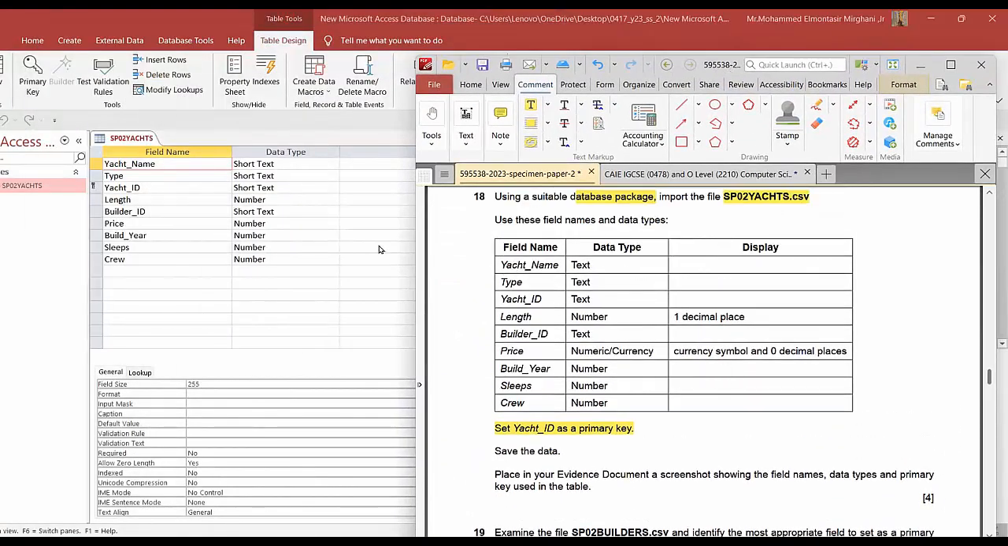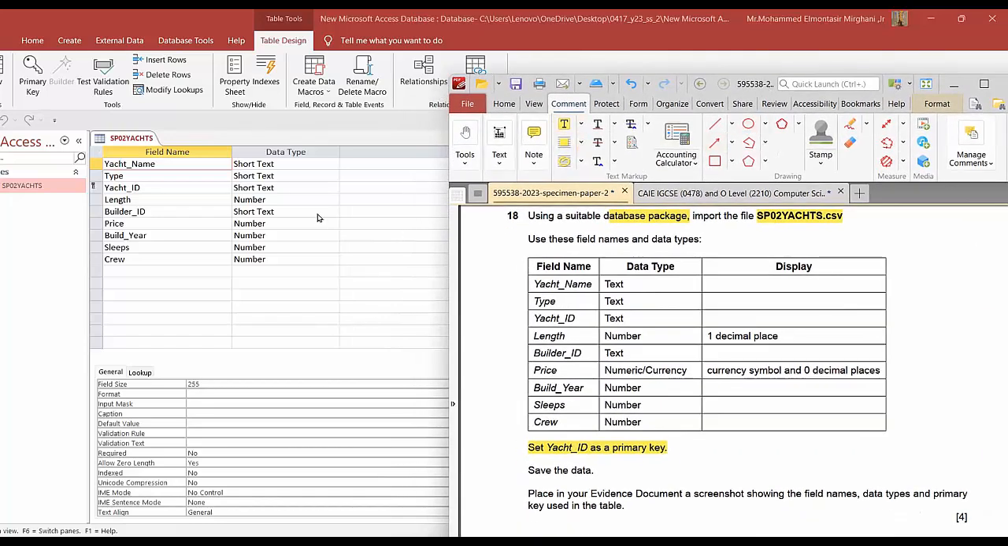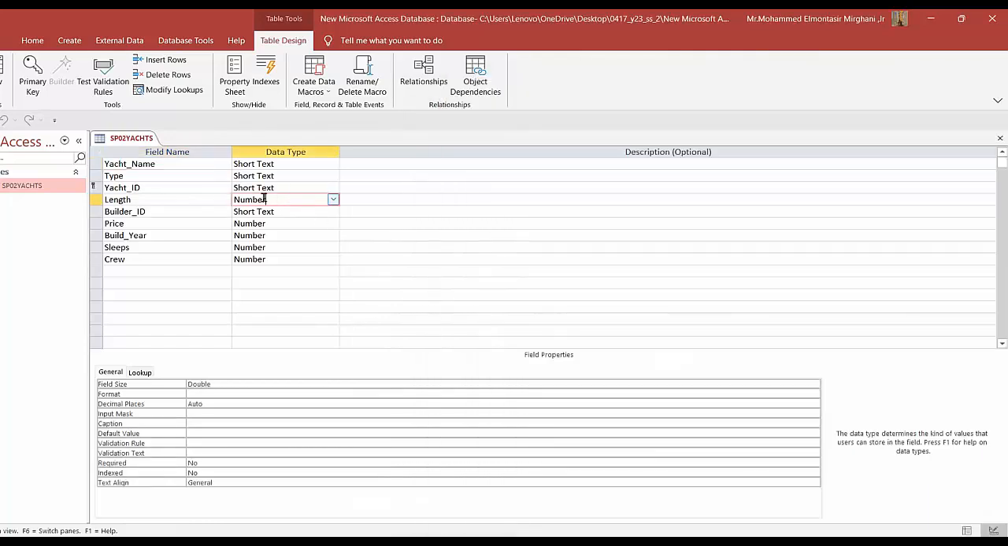So he says yacht name, type, yacht ID, all of those are text. So I have to change this. Short text is the default, and short text or text is the same. So the length is a number, but I have to make sure it's set to one decimal place. So this is length, it's a number by default.